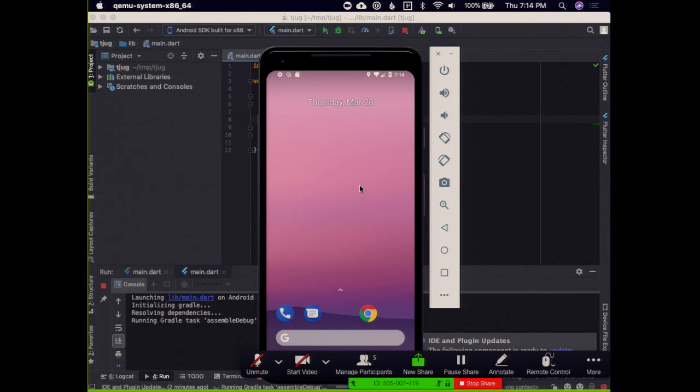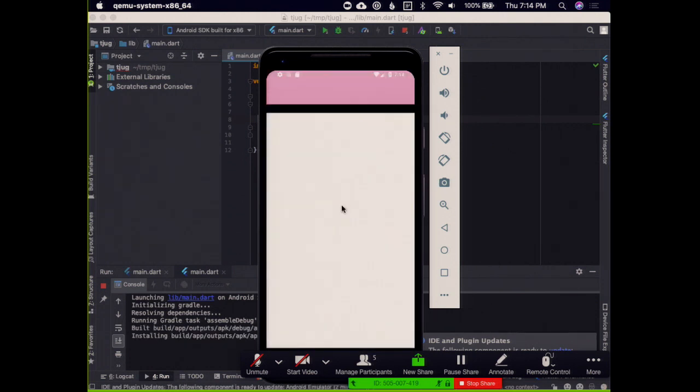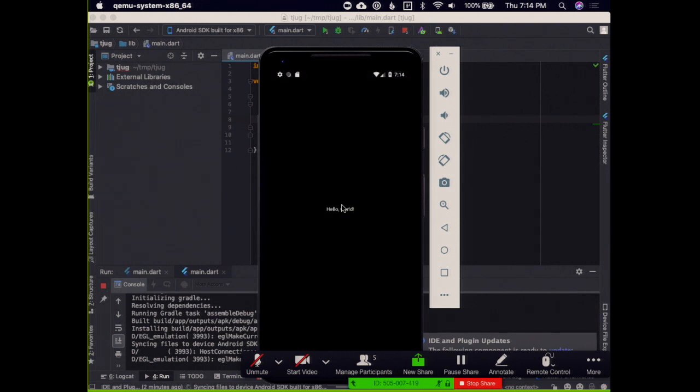So let's wait for it to come up. Well, we're testing the power of my Core i9 MacBook Pro right now. It's OK. There we go. It's coming. Hello, world.